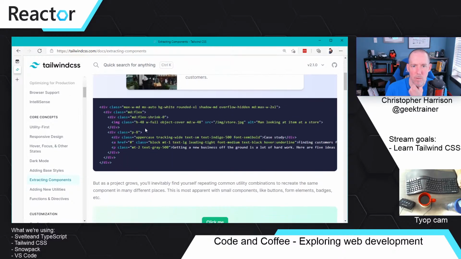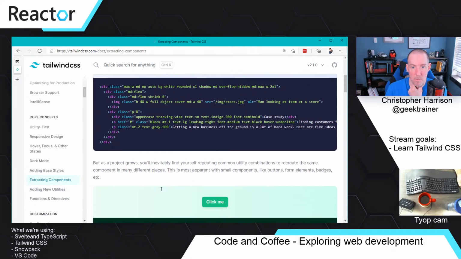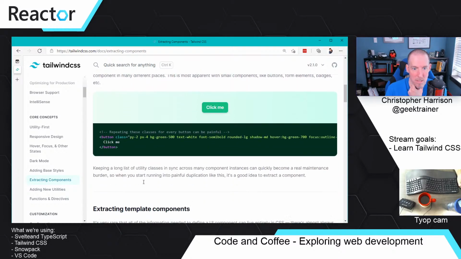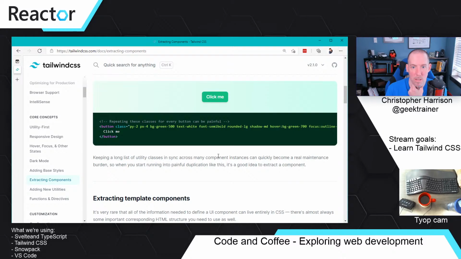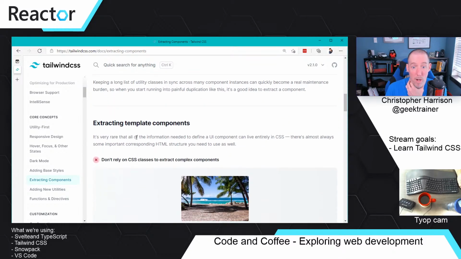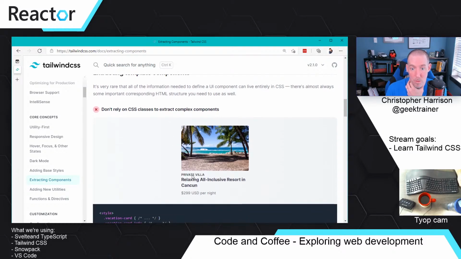All right. So if I'm reading this correctly, as a project grows, you'll inevitably find yourself repeating common utility combinations to create the same component in different places. This is most apparent with small components like buttons, which is exactly what we've got, form elements, badges, things like that. So keeping a long list of utility classes in sync across many component instances becomes a maintenance burden. So it's a good idea to extract a component. It's very rare that all the information needed to define a UI component can live entirely in CSS. There's almost always some important corresponding HTML structure you need to use as well.